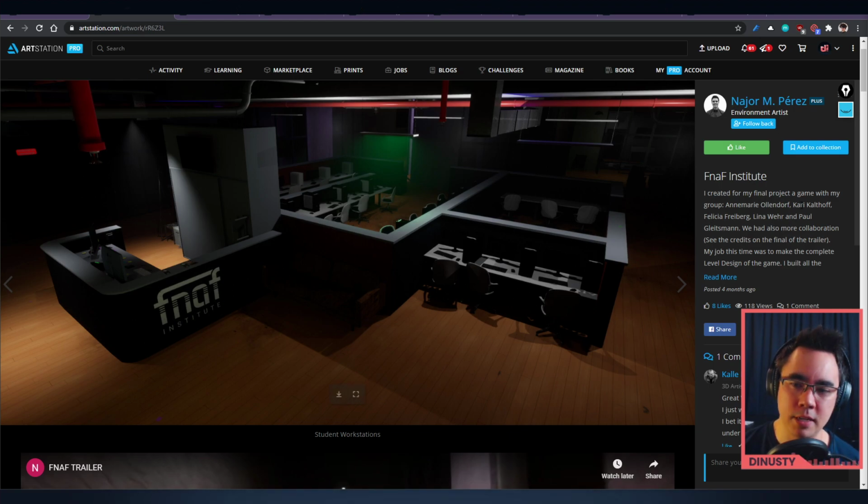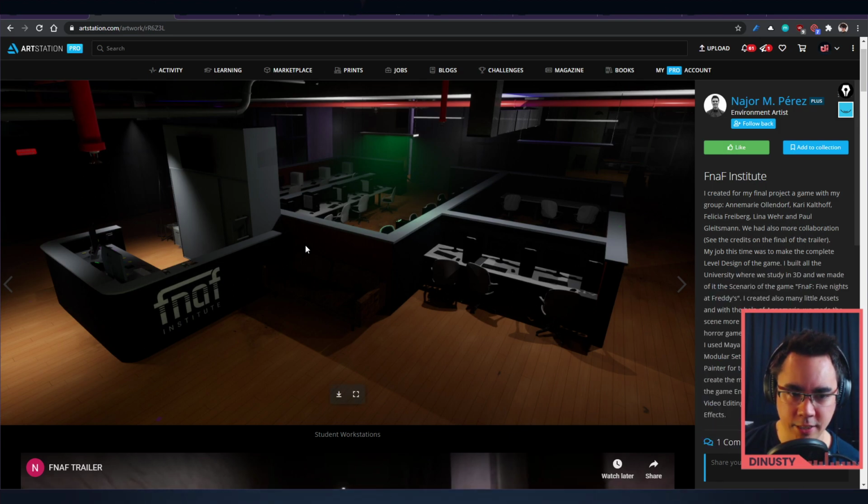You're definitely missing bounce lighting, so it's quite dark in here. And I'm not sure why this light is green.